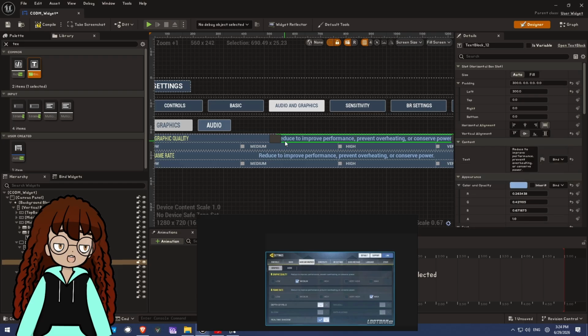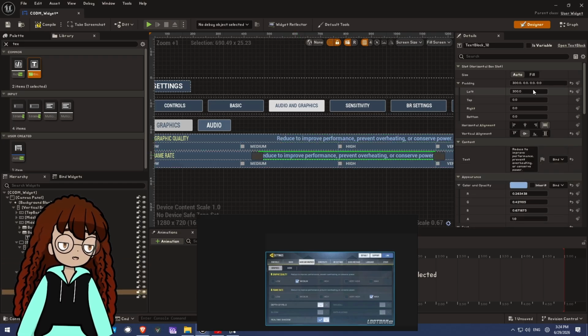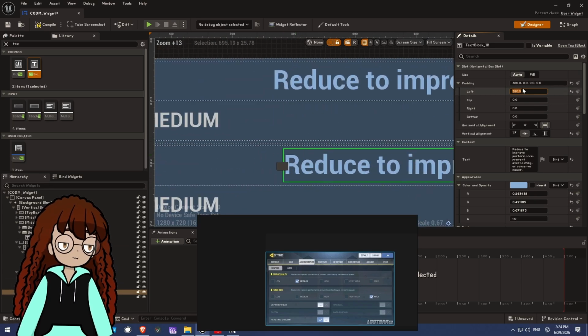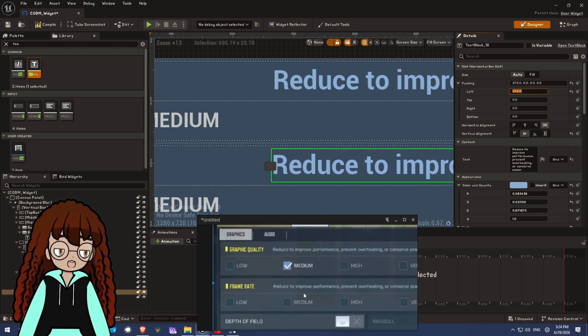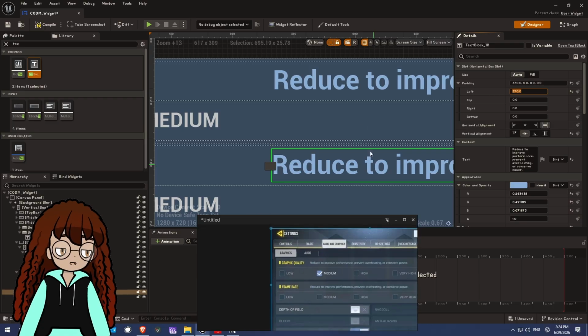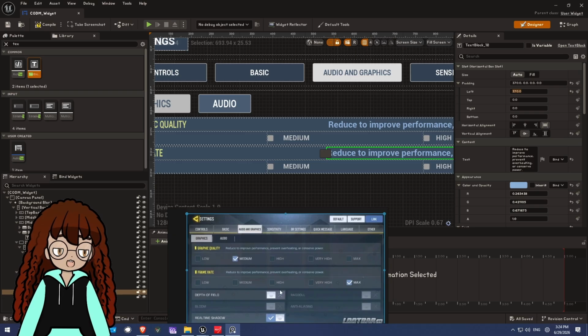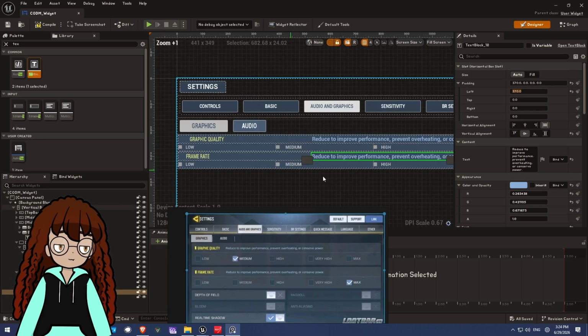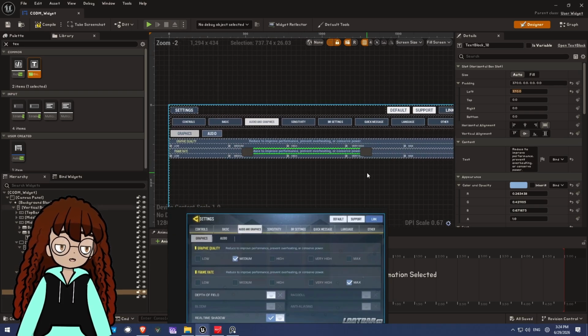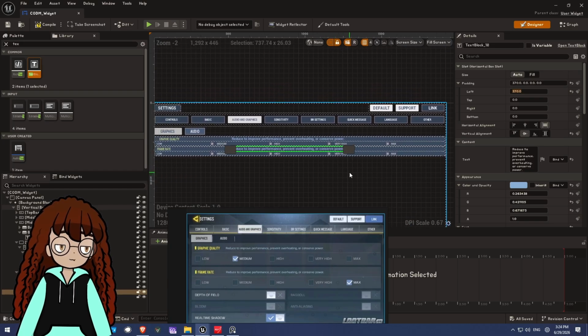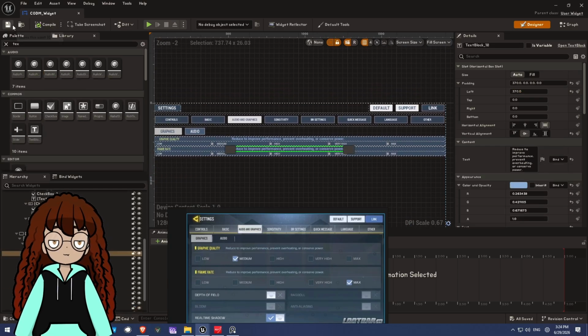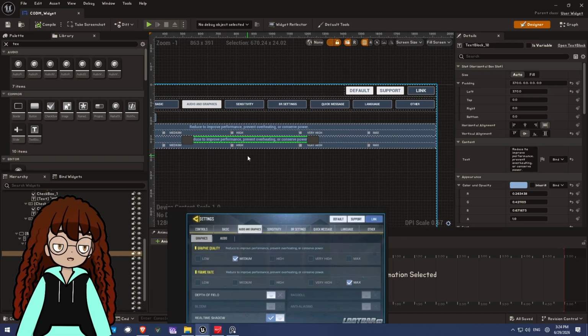I need to, let me do this, right? So this is 300, this will be 400, no, 380, 370. Better. So this one will reduce to improve performance. Same text. Okay, no problem. And then same checkboxes I can see. And let me see. Yeah. Compile and save.